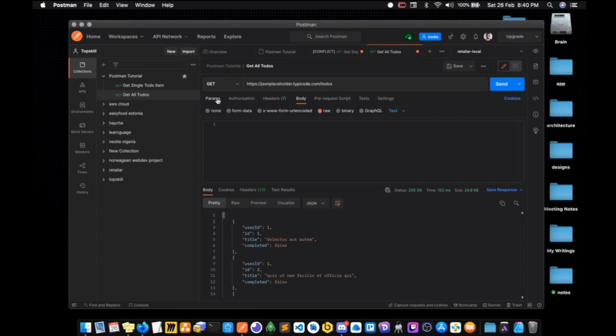And from the standards of building APIs, REST APIs, it's not advisable to pass a body to your delete request.